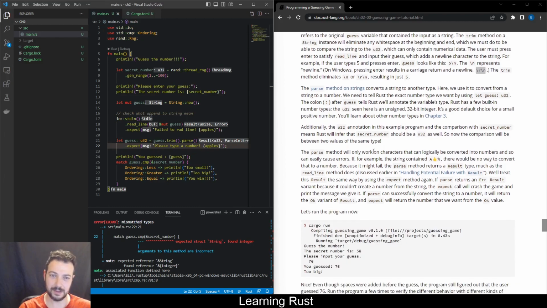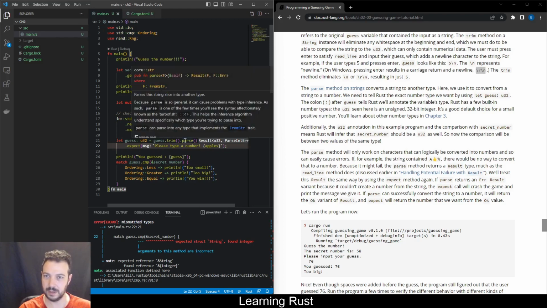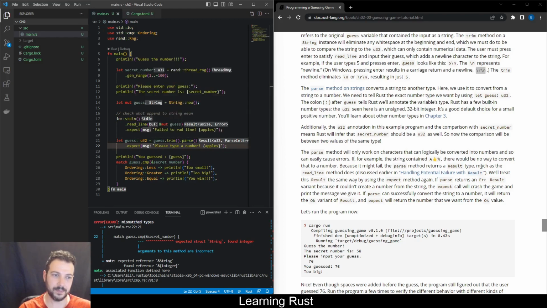Okay, let's see. The parse method will only work on characters that can logically be converted into numbers. I guess a hash probably will also work, and so it can easily cause errors. For example, for a string like this, there will be no way to convert that to a number because it might fail. The parse method returns a result. Yeah, returns a result, much as the read_line method does, discussed earlier. We'll treat the result the same way by using the expect method again.